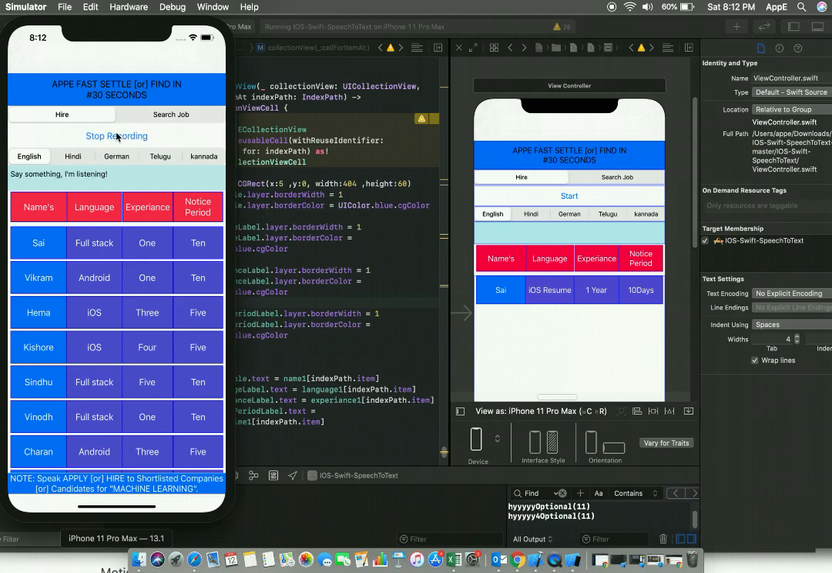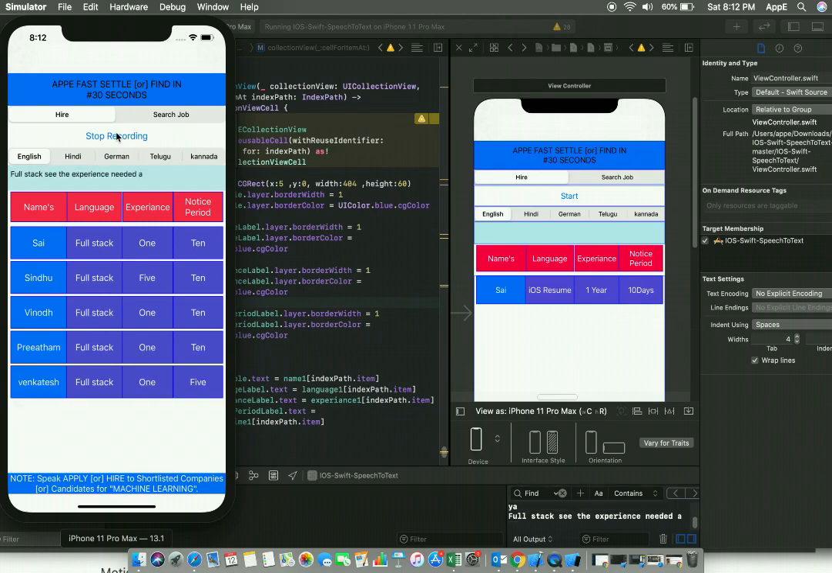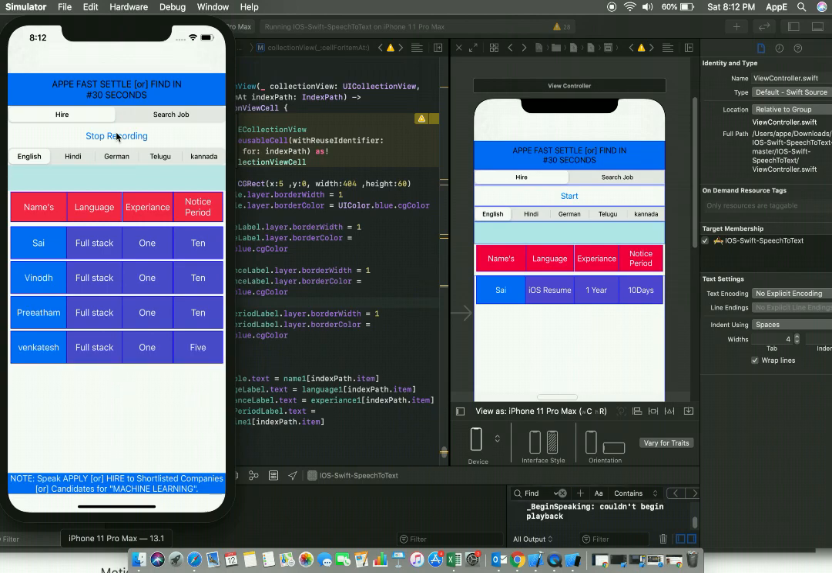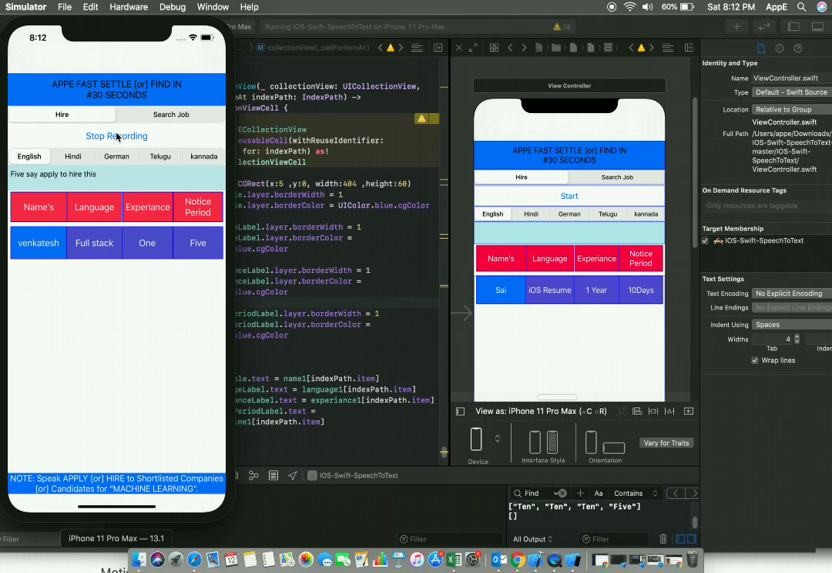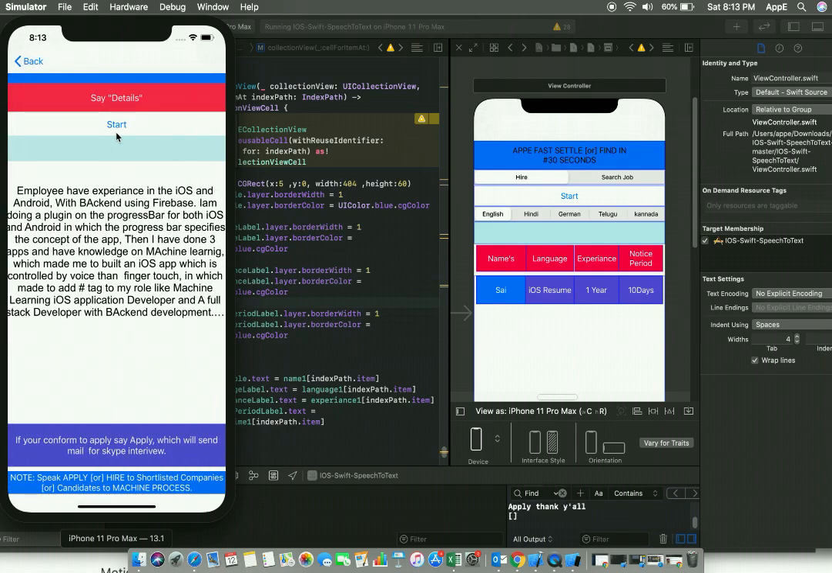Full stack. Say the experience needed in number of years. One. Say the notice period required in number of days. 5. Say apply to hire this list. Apply. Thank you. And here we got the next page without using any user touch, just by the voice for applying.